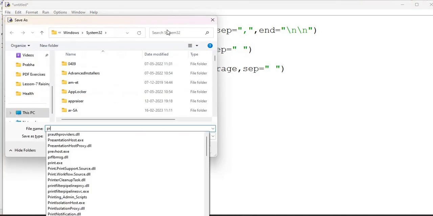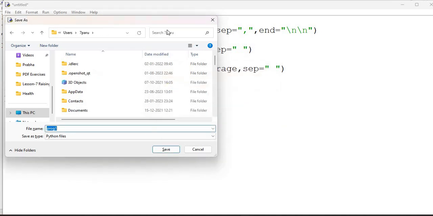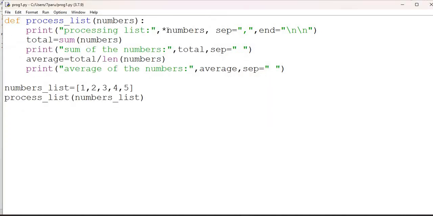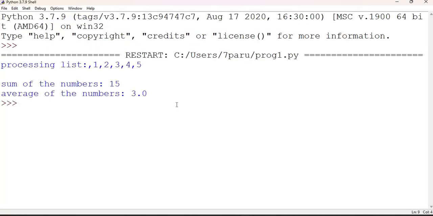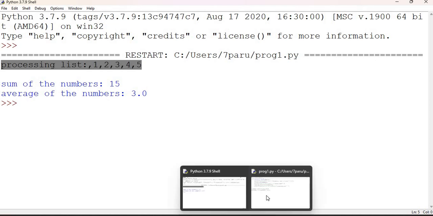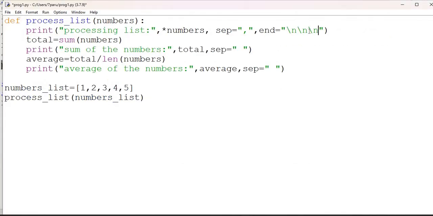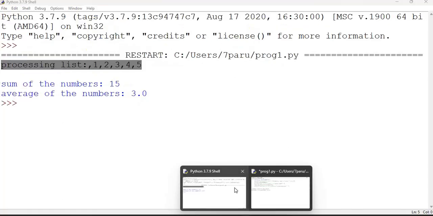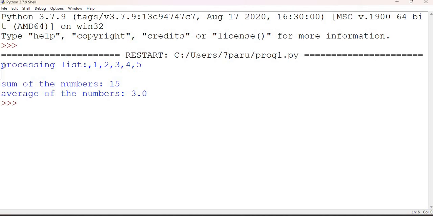Now I'm going to save it, maybe as prog1. Let's run it. Usually, in normal code, it will not give enough space after the first line. But because I'm using backslash n backslash n, and maybe I can increase the number, I can clearly see the difference. If I say this is processing list, I would like the user to know that this is sum, this is average. So this creates a clear distinction between different stages of the function.